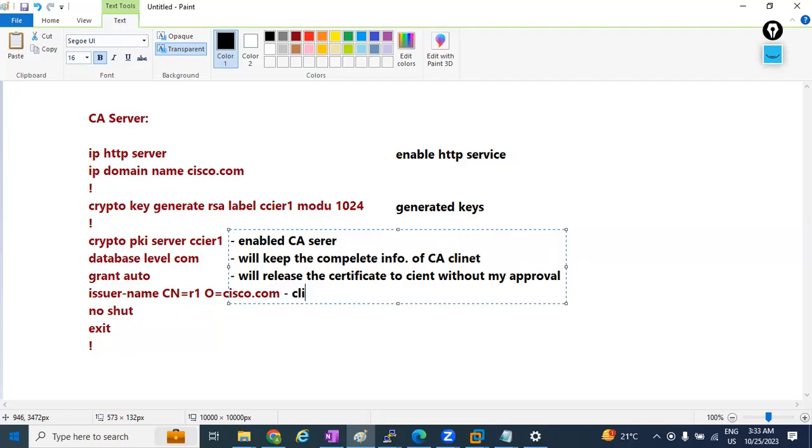So this is the CA server info on the certificate. Now it means we are locking the CA server. Locking the CA server means, if you have used the no shutdown command, we have locked the CA server, so now you cannot modify or make any changes to your CA server.